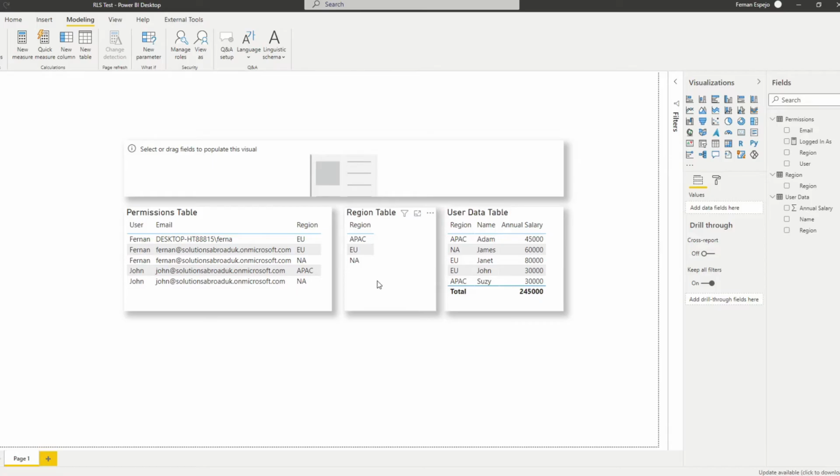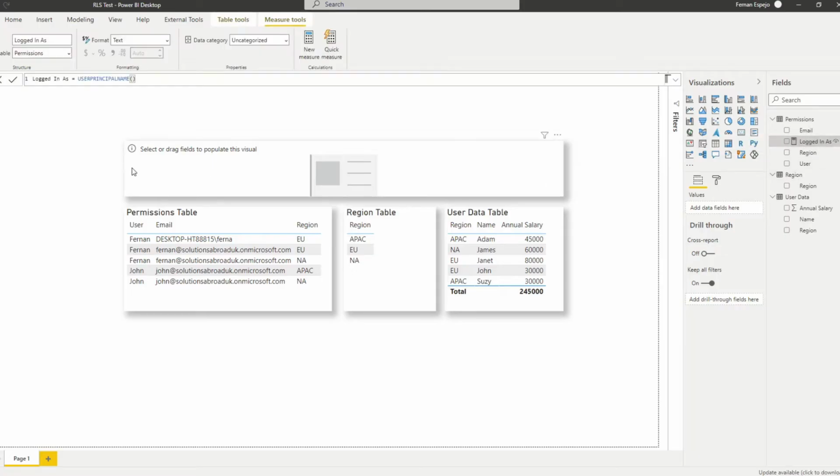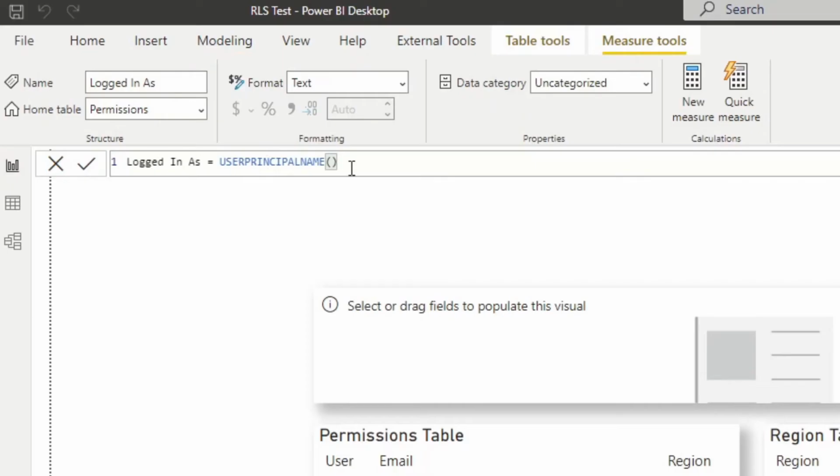Now, how do we figure out who's logged into the report itself? Well, there's a handy function that we can use called USERPRINCIPALNAME, which determines who is logged in and using the report currently. And this is what we'll use to essentially filter our report. And I've already created a measure that emulates how this would look. If you look at the formula bar here, it's pretty much just the function USERPRINCIPALNAME.